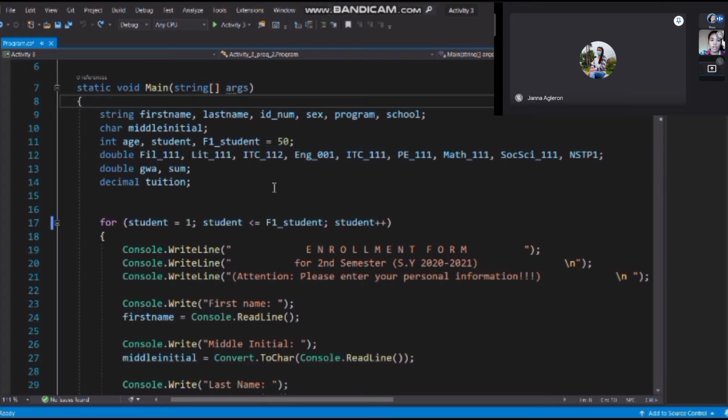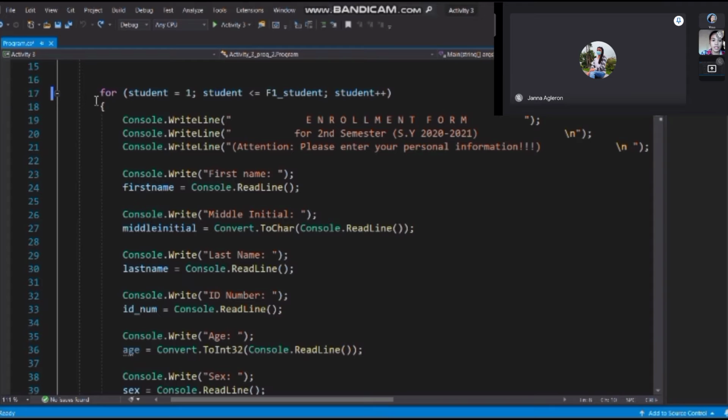I also use the double data type in getting the GWA of the grades of the user in first semester, and the sum of the grades of the user and units. And lastly, I use decimal to declare the tuition in Miscat. This is just an example, in case Miscat institution has tuition. But in real life, Miscat is free higher education.